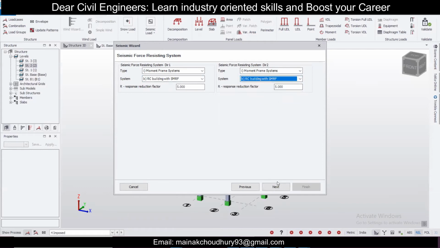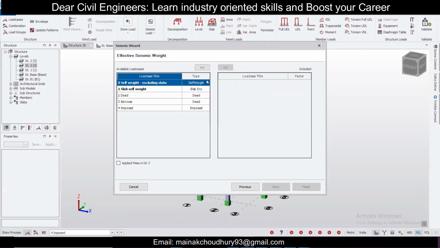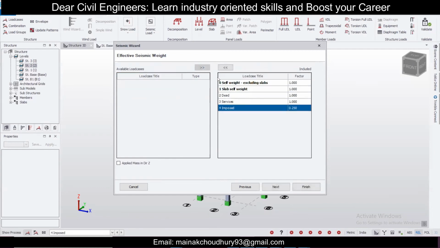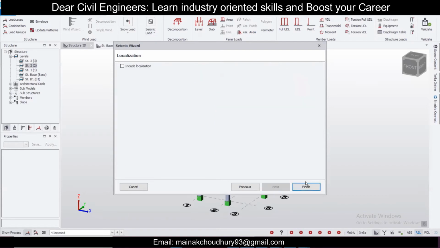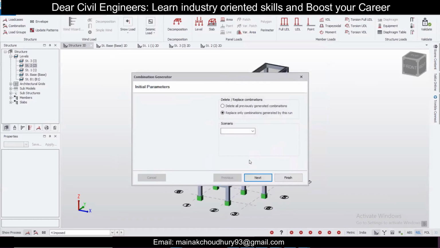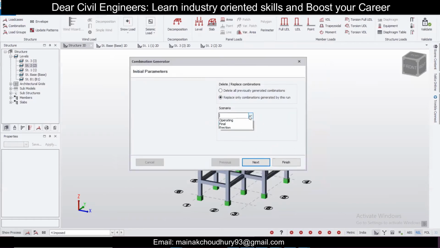After that we'll just click on next and then select all these things. These are basically dead load and live load, because the earthquake load considers dead load and live load and applies a factor onto it. Let's click on next and then click on finish. Once this is done, it will prompt you to make a load combination with regard to earthquake load.